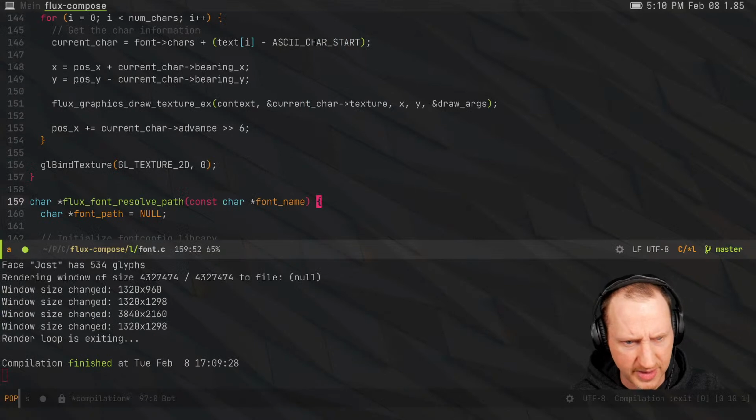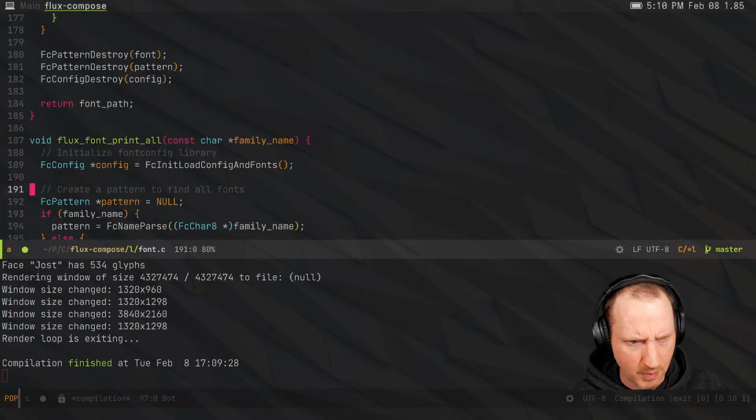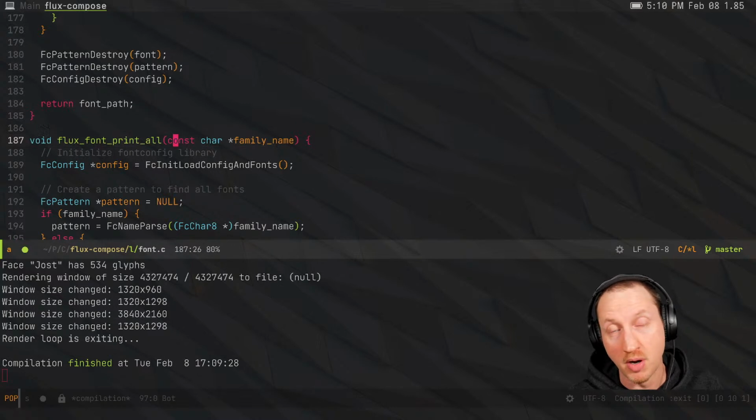If I go into font.c, Flux font print all, and then with a family name, you could basically print all the fonts of a particular family. If you pass in null, it would just print all the fonts available in the system. So it's kind of useful for diagnostics if you want to take a look at what fonts are available.